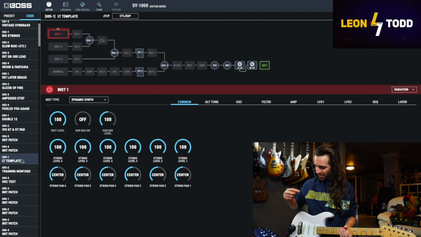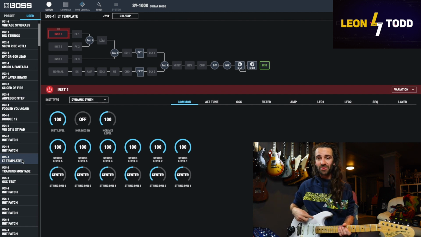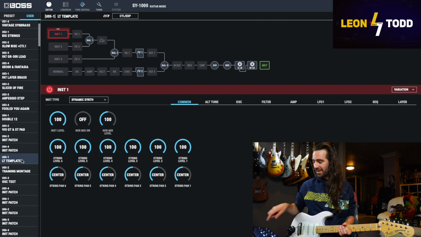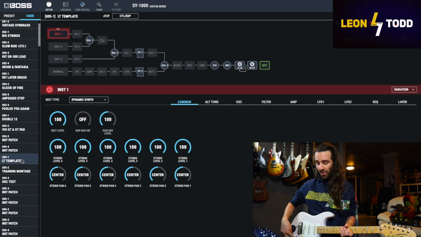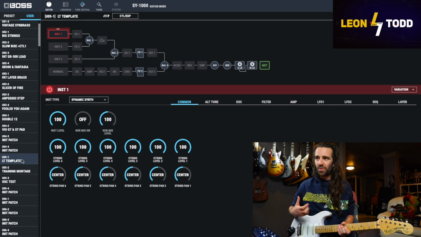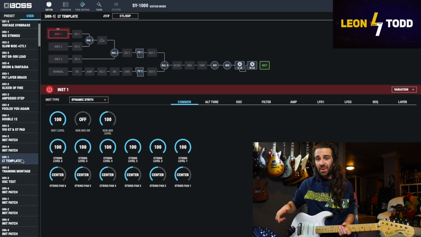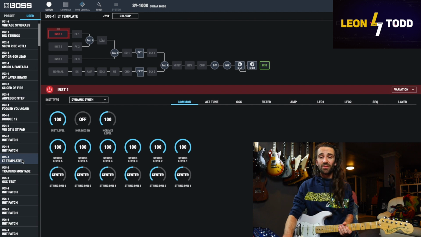So let's go. I've got the GK3 pickup mounted on my Strat. I'm also running a normal guitar cable from the output of my Strat to the instrument input of the SY-1000. Alternatively, you can go from your guitar output to the input of the GK pickup and use mix mode. But I just want to run it this way so that we can show off some of the individual processing.